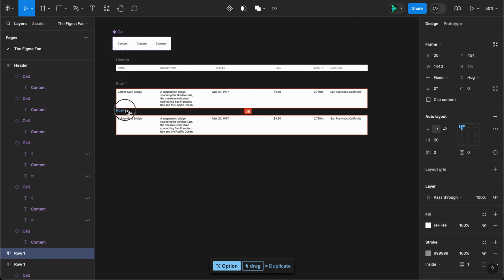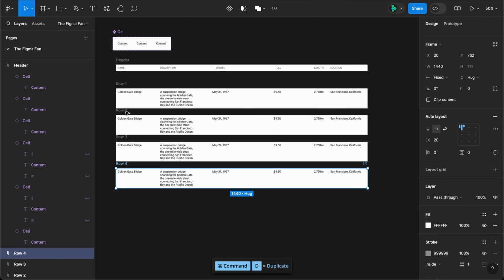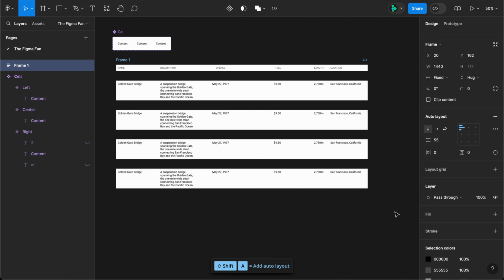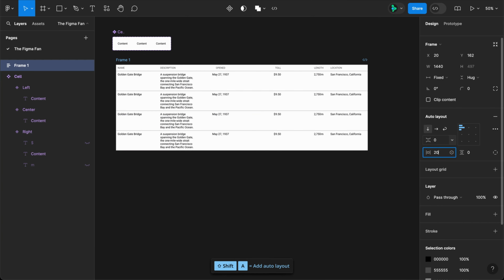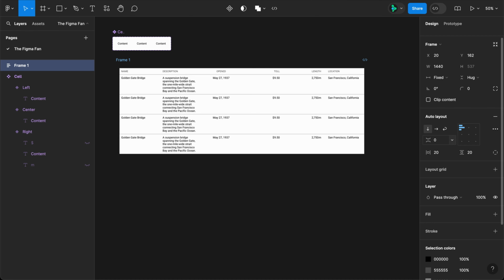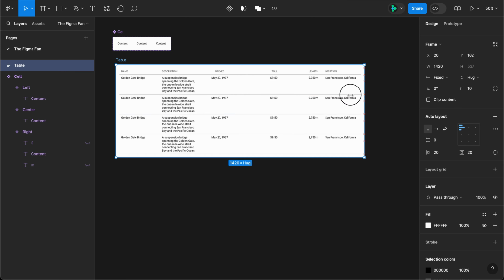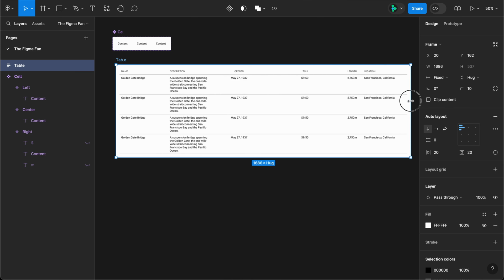Let's duplicate row 1 3 times. Select my rows, wrap all of them in an auto layout, space between it 0, padding of 20 all around, give it a fill, round those corners to 10. This is our table. Nice.